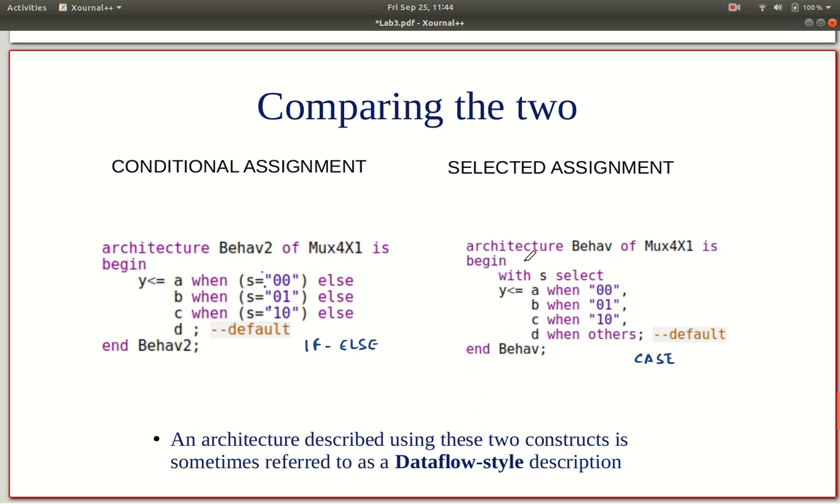It looks like this: with S select. First you tell what is the expression to be evaluated and what values that expression can take. If it takes each of these values, what is the value to be assigned to the target? So Y is A when the value is 00, and so on. Both can be used for describing things like multiplexers, decoders, and so on. You use whichever is appropriate.